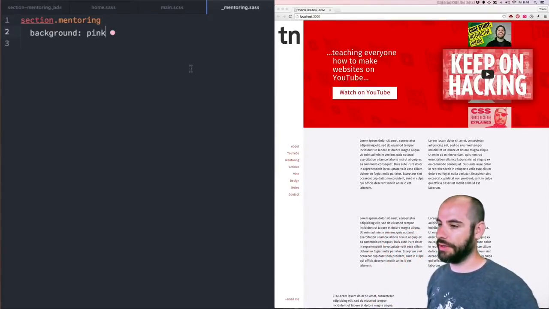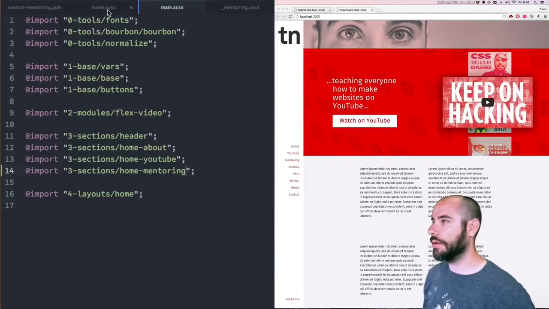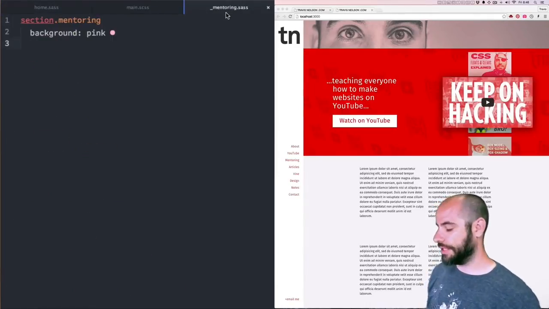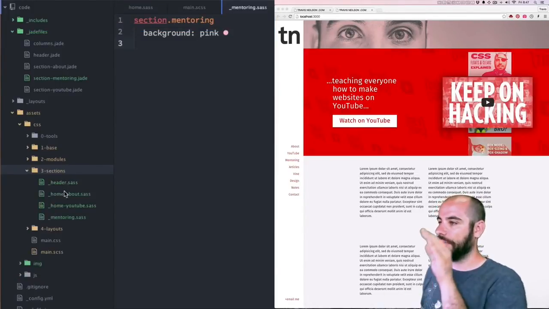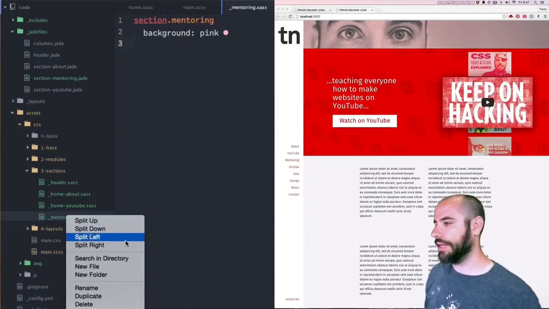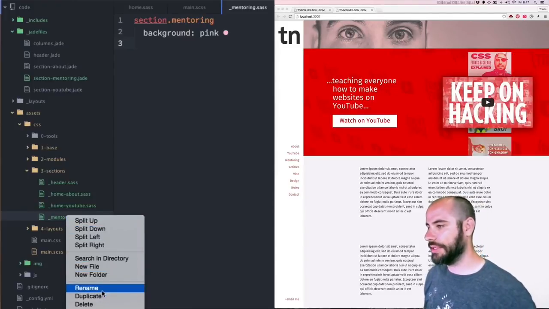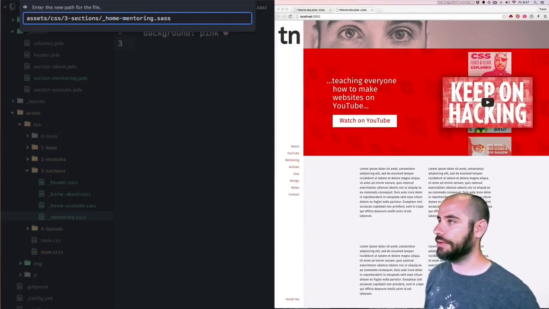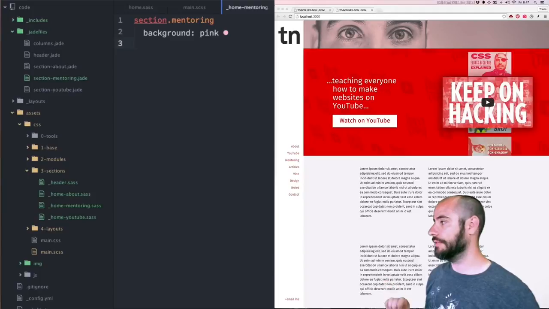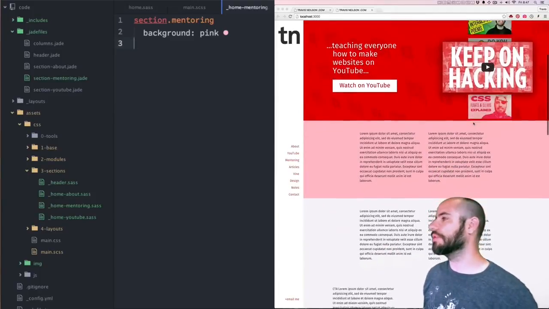Save. Something's wrong. What could it be? Okay, I need to start my server again. Something broke my server. Home mentoring. Okay, so the thing that's broken is I didn't name this correctly. Look at all these other sections. They have home dash. Mentoring needs to be renamed to home dash mentoring. Then save. And now I have a pink two columns.